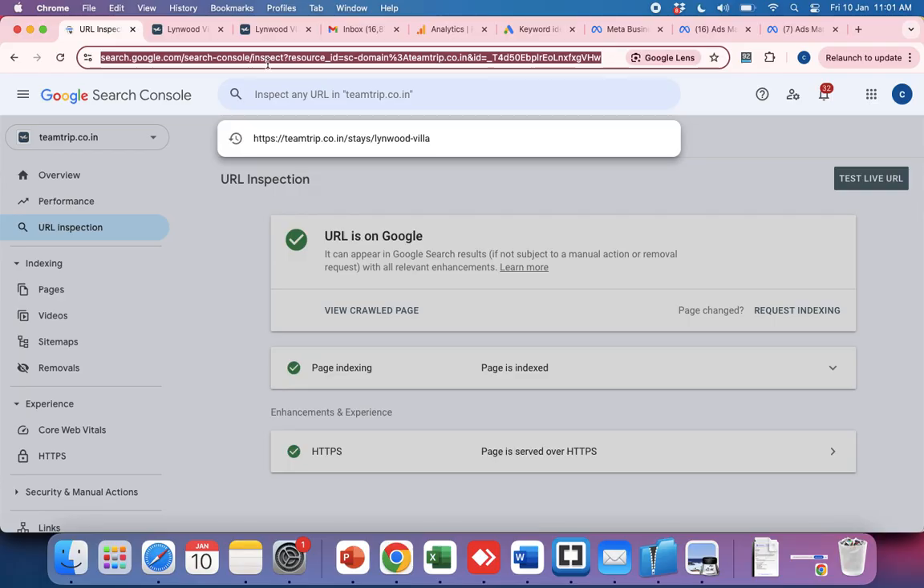Search.google.com/search-console. You just go to Google and search for Google Search Console. Anybody can sign up for this tool for free. This is free. And how we link our website to this is also a simple process.